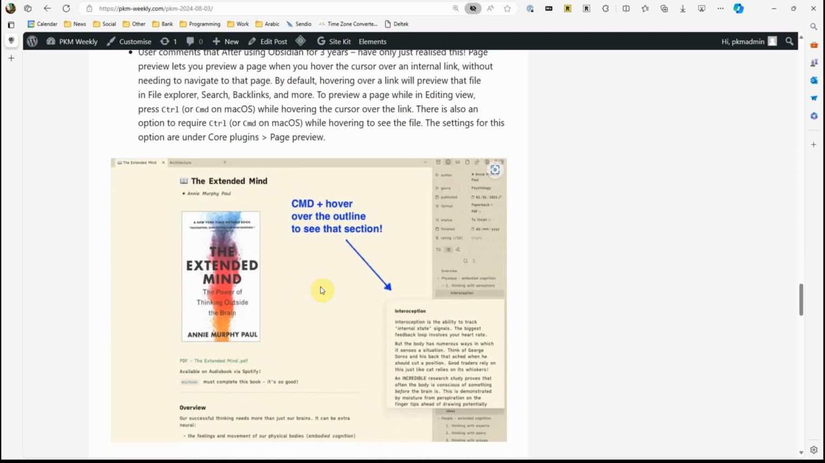Obsidian, this was an interesting one. So someone using Obsidian for 3 years, they've only just realized that you can use the page preview, pressing control over a link, or command if you're using Mac, basically gives you a preview of what's on that page. And it's a well-known one. It's been in the documentation for quite a while, but I guess, as with every documentation, not everyone reads it. I certainly didn't read it. So this was a useful post, so hopefully that helps anyone else out there.